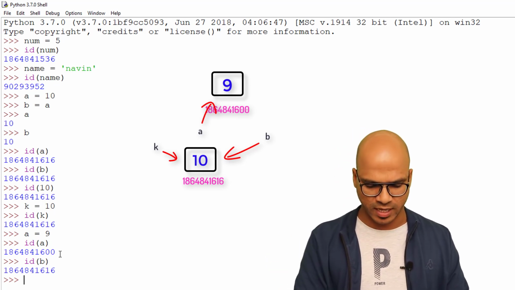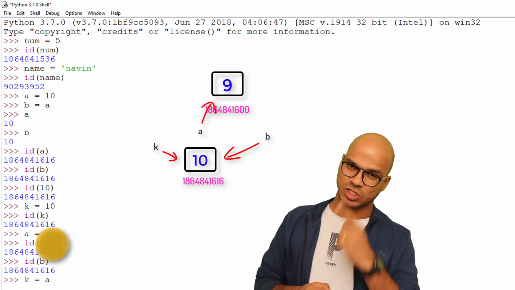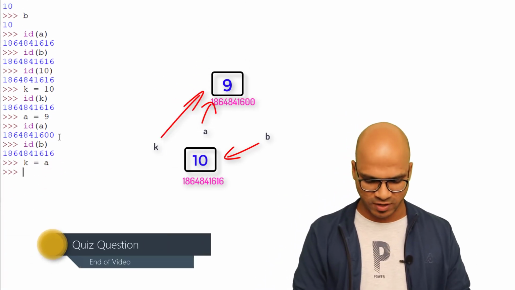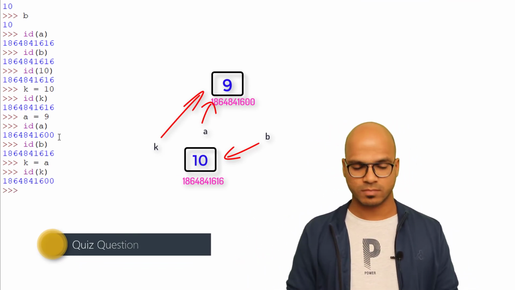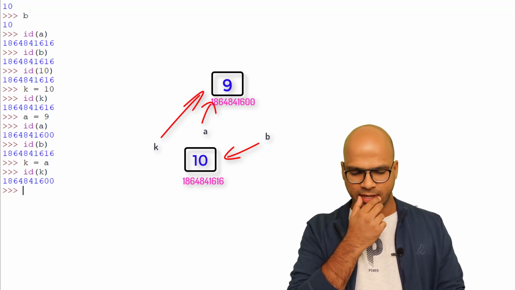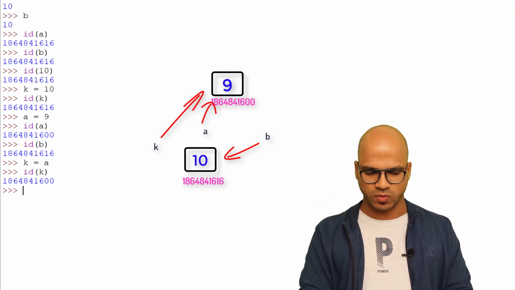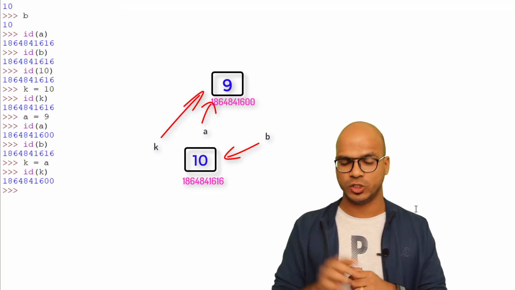Maybe in future you will say k is equal to a now. So of course the tag of k will change to the value 9, right? Let's verify. So I will say int of k, and you can see now it is referring to 9. Okay, that's awesome. Okay, so now we got two boxes, right? Now you can see we have b which is referring to 10 as of now, and k and a referring to 9.